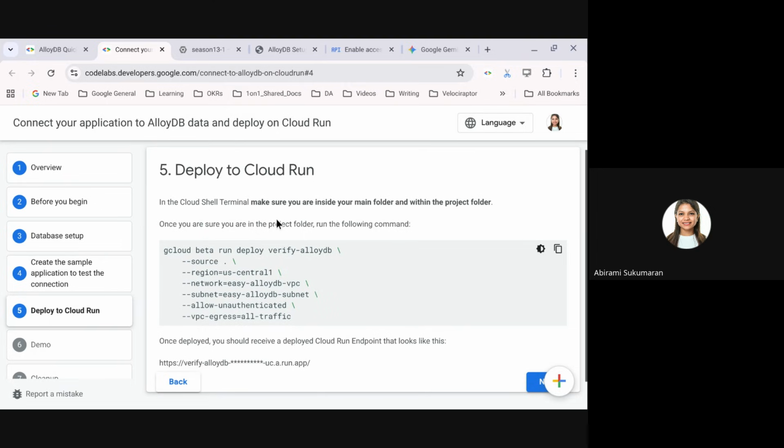So all we have to do is take the application that we have created right now. We are not going to test it locally. We're just deploying it directly to Cloud Run, and then we'll test it. If you want to test it locally, you have to enable the public IP, which we are not going to do right now. You can do it at your own time if needed, but it's not needed for now because we're going to directly deploy to Cloud Run.